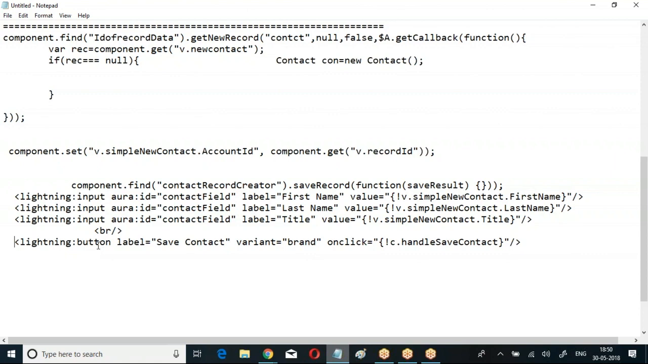If you want to refer to an element using an ID, how do you refer? component.find(ID). So what are the methods we have seen? Two methods we have seen. One is saveRecord, other is getNewRecord. Creating a component and adding it to the existing pages, the record home page. Create your own component and add it to the record home page. If you want to build your own application, you can build your own application.